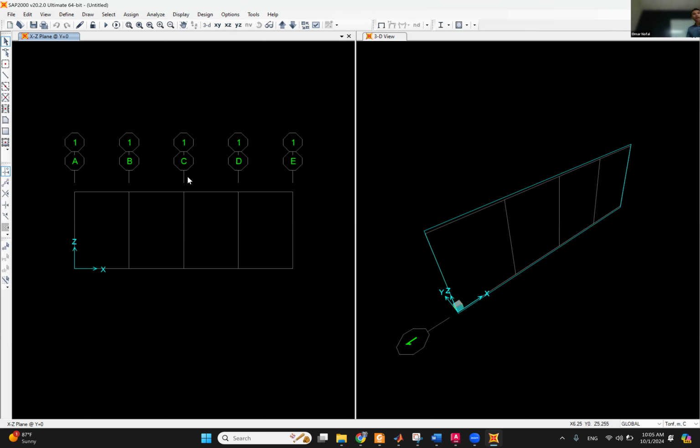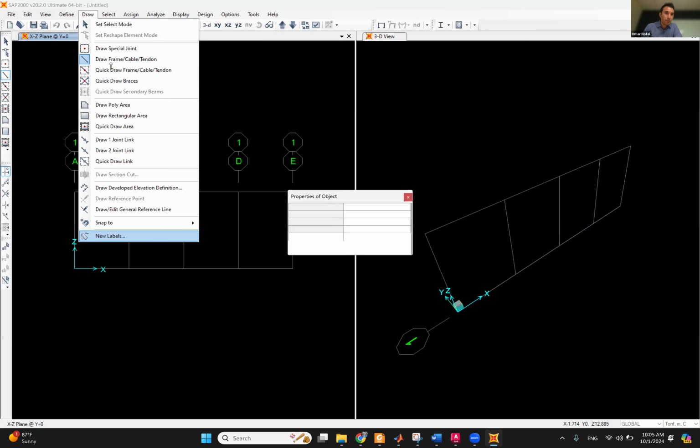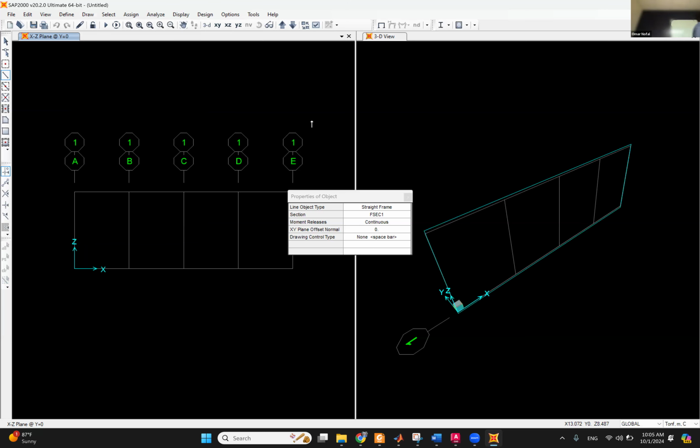All right, so before I draw, let's say you're gonna draw, it's gonna be very easy. If you go here, you will find something called draw a frame. Or you can come here and you will find all the drawing tools. I can draw a frame or cable. When I click on it, look at the section, F section 1, just any section. The line object is a straight frame. I believe this frame is steel. If we go check, we'll find it's steel. But let's keep it that way.